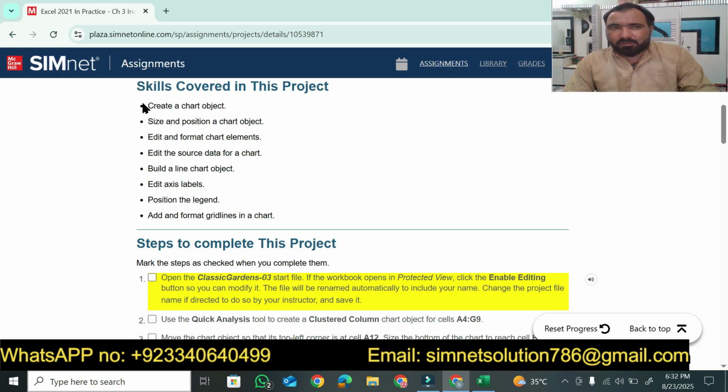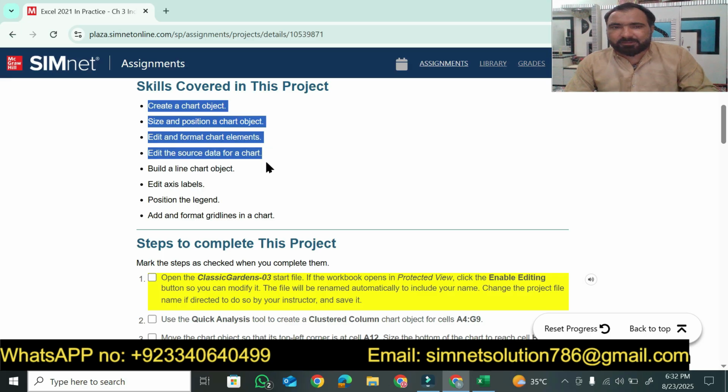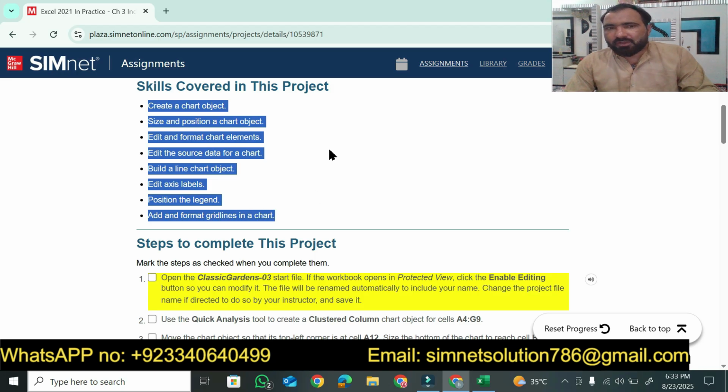The skills we will cover in today's project are: create a chart object, size and position a chart object, edit and format chart elements, edit the source data for a chart, build a line chart object, add axis labels, position the legend, and add and format gridlines in the chart.